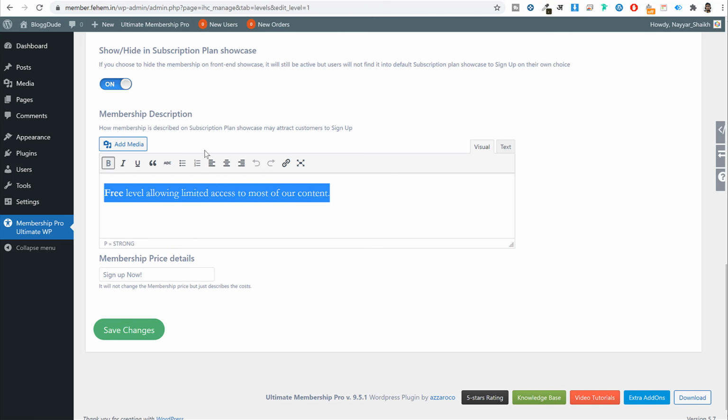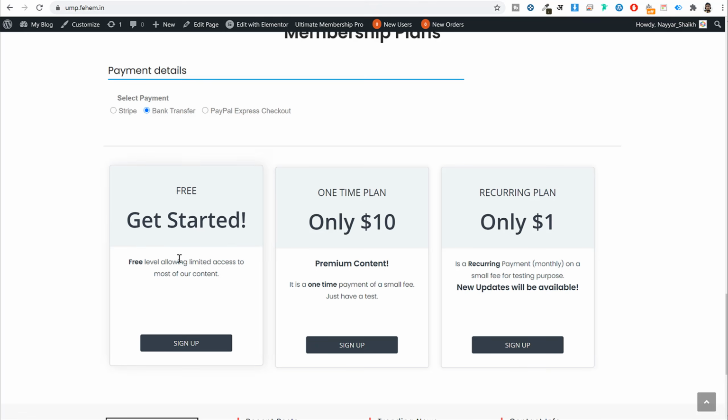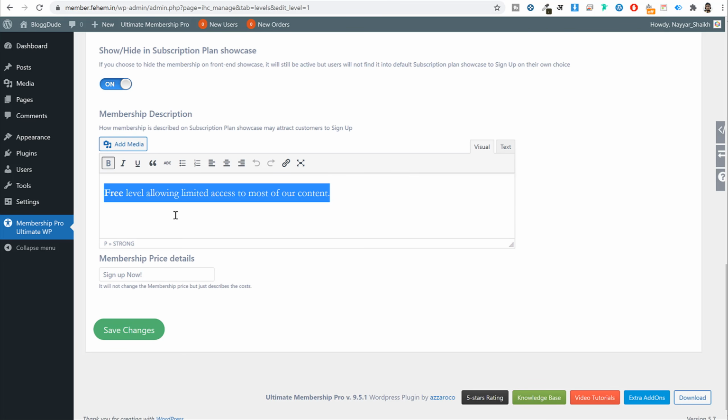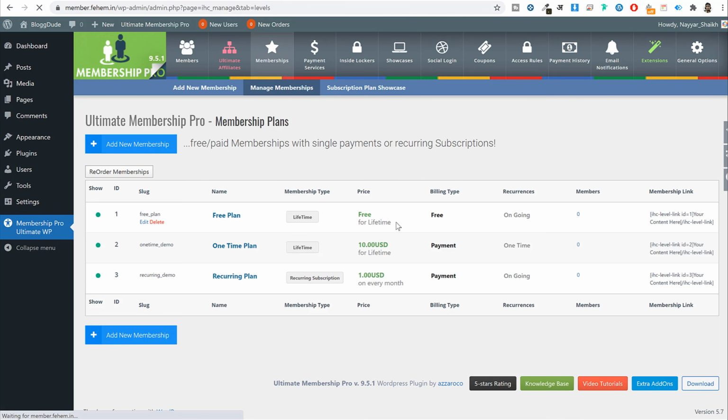If you want to change this text, or if you want to type in some other text, you can do it over here. Then after that, here it says get started. So I'll copy this thing. Instead of sign up now, I'll type in get started. Then I'll click on save changes. Now as you can see, this is how this looks like.